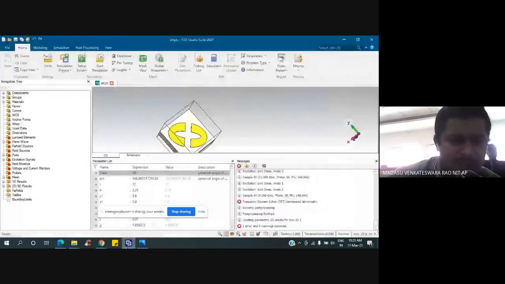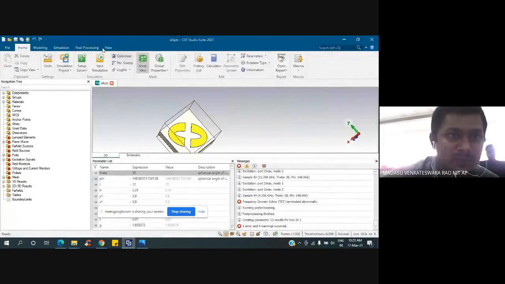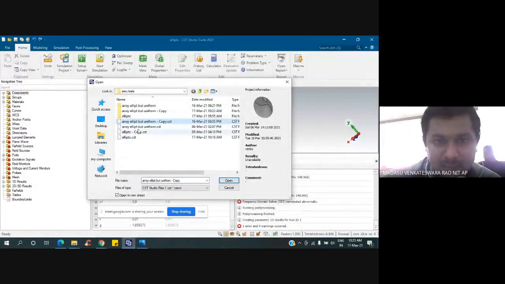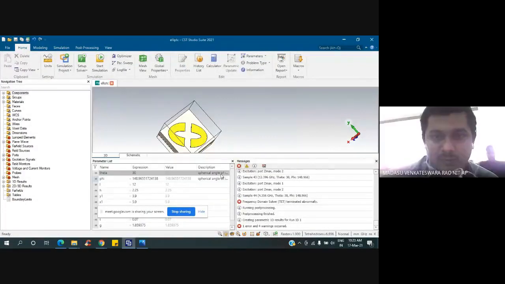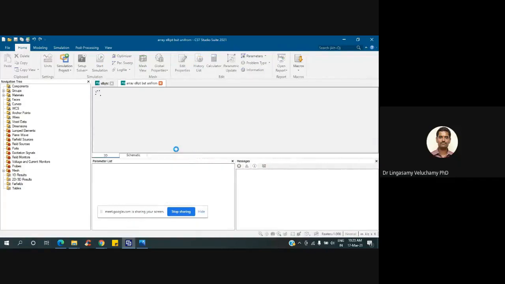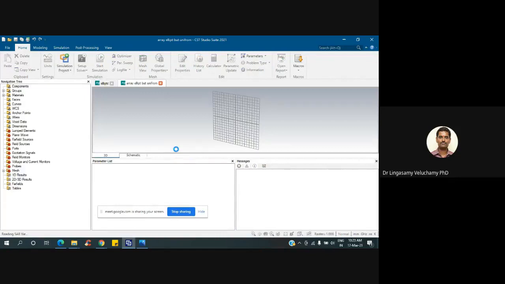Yes, sir, I know the transform option. Let me open one file, sir. I already designed like that. But the problem is, in CST, if you copy and paste, it will give you the same. If you change the original one, then it will change in the other one also. That is the problem.